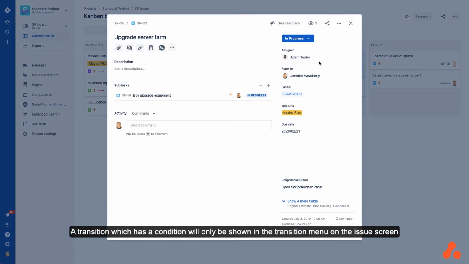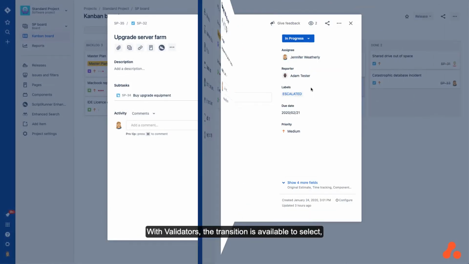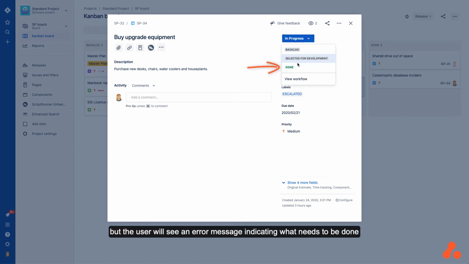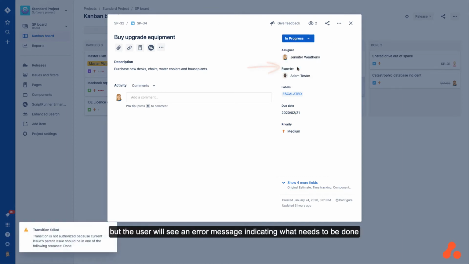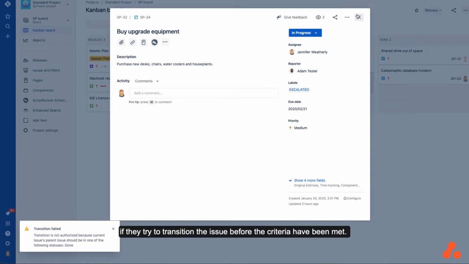A transition which has a condition will only be shown in the transition menu on the issue screen when the criteria have been met. With validators, the transition is available to select, but the user will see an error message indicating what needs to be done if they try to transition the issue before the criteria have been met.